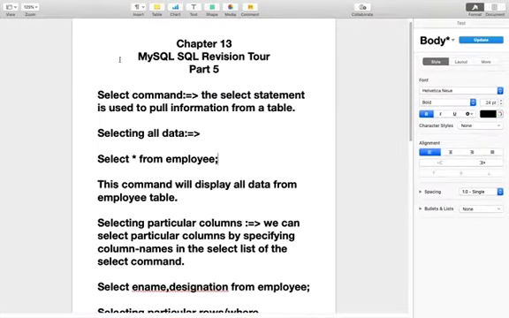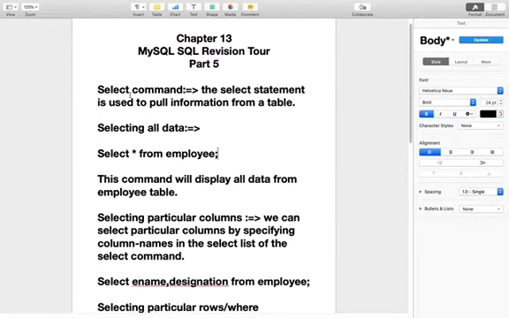In the previous video, we learned how we can create a table in MySQL and how we can insert records in a table. Today we learn the select command. The select statement is used to pull information from a table. So if we want to display any information of a table, at that time we will use the select command.